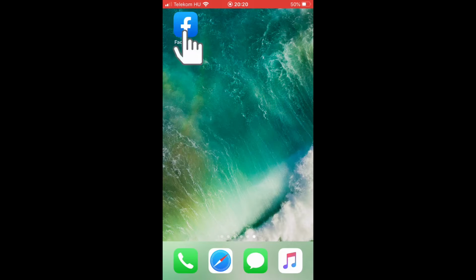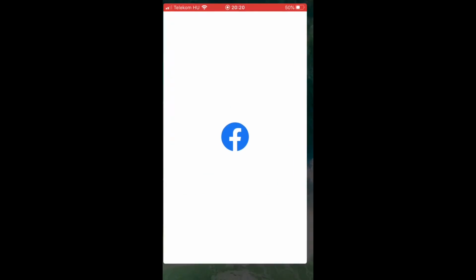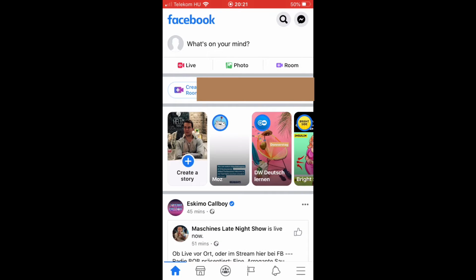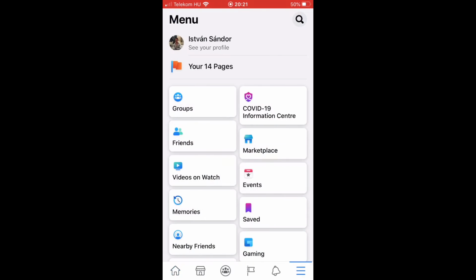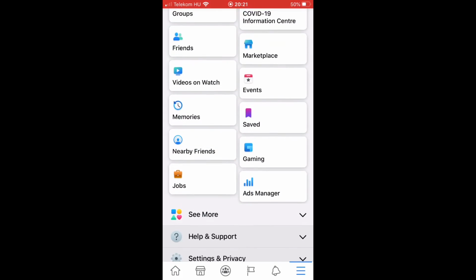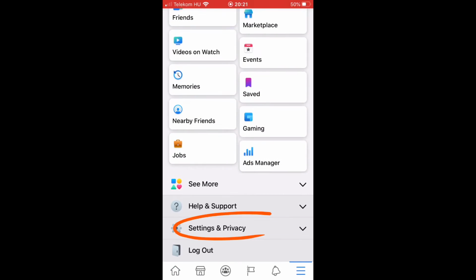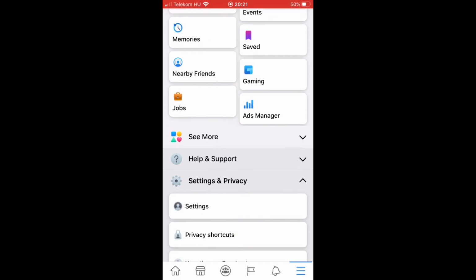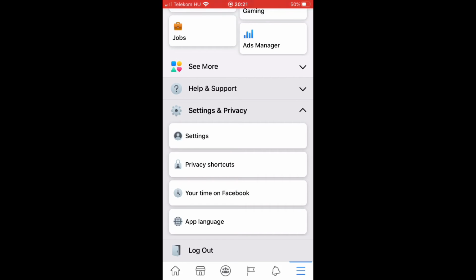First, you need to open your Facebook application. After that, you need to go to the bottom right corner and tap on it. Here you need to scroll down a little bit and look for settings and privacy. And after that, you need to select the settings.